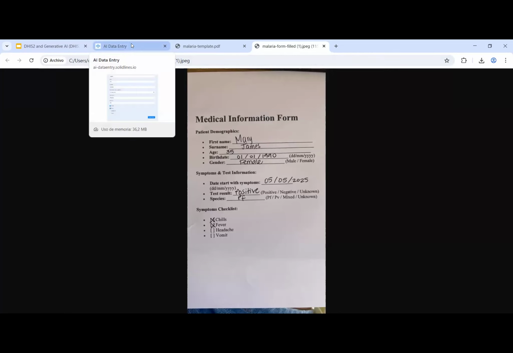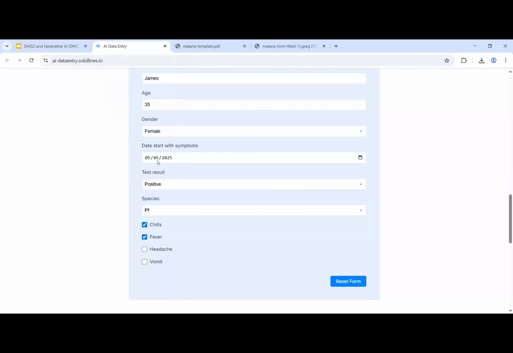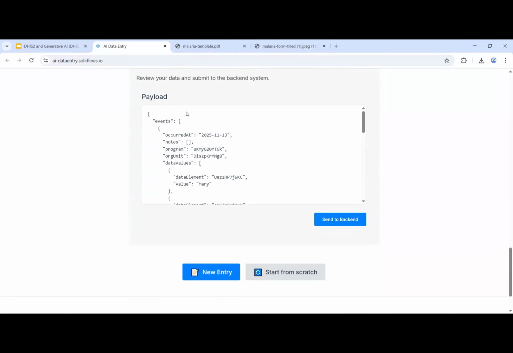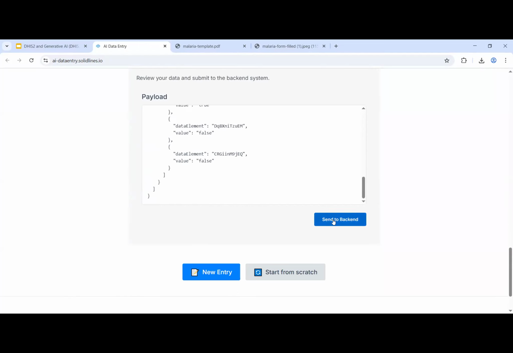As you can see, the date was 5/5/25, positive PF, chills and fever. After that, a payload is generated, and we can send it to the DHIS2.